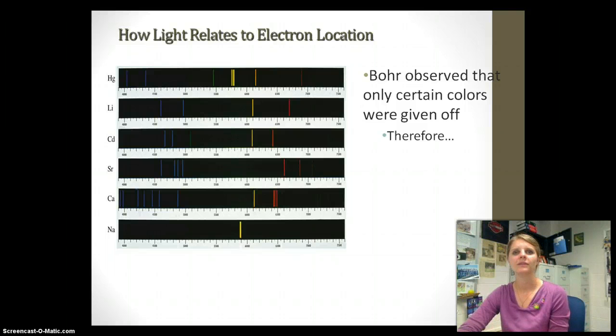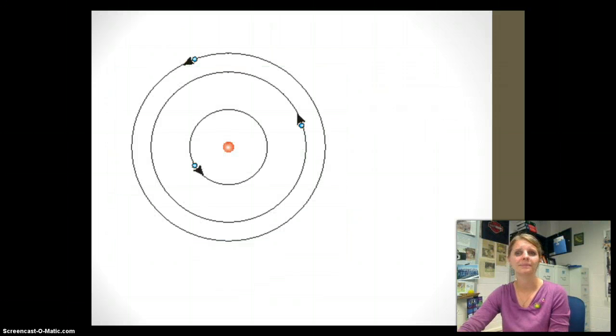He also knew that if there's different atoms and they have different spectra, that must mean the rings are a little bit different in each atom, and they certainly are. And that's how he came up with his idea of the orbits. And why we have the picture of the atom that we have currently in 1913, Bohr's model.